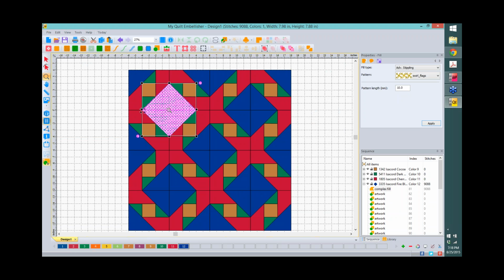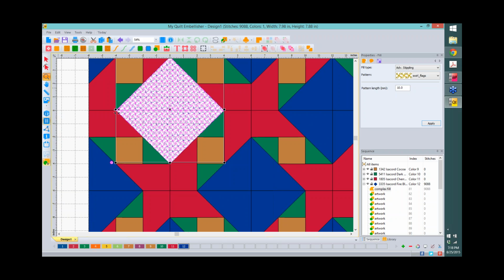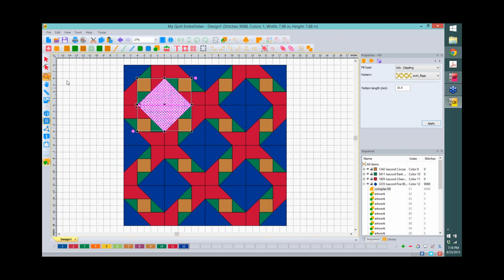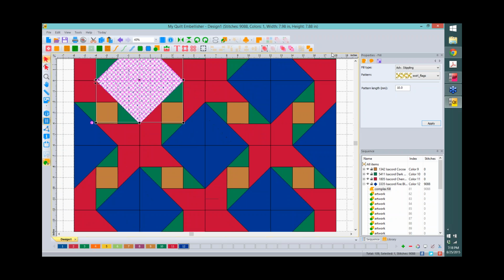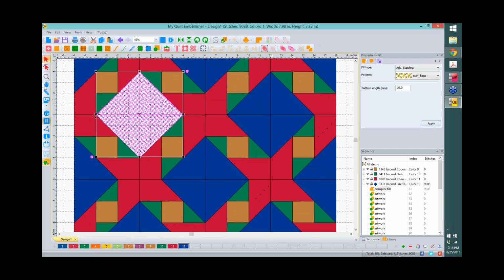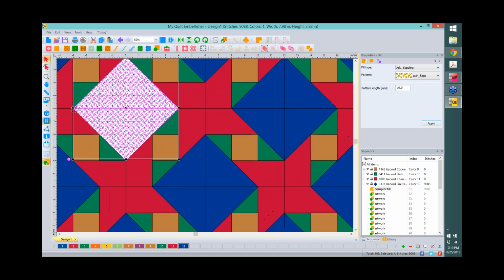Now, let's zoom in just a little bit right here. Zoom, click, click, just so we can see it. We'll zoom in a little bit more. Now I'm using my mouse. So we can see it a little better.